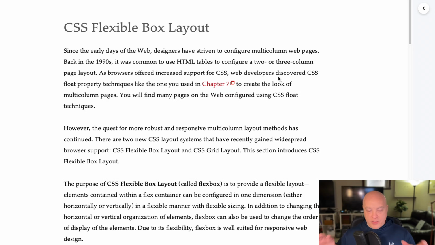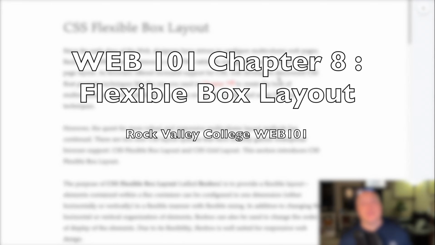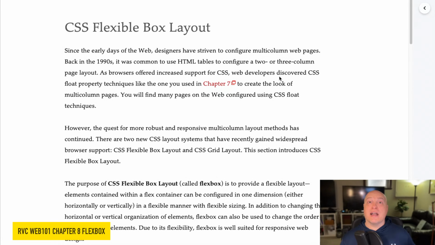So to start the content of chapter 8, we're going to look at the flexible box layout. We refer to this in shorthand as the Flexbox layout. Now, this is baked into CSS now, but it was not always. Even just in the time that I've been at Rock Valley College, this has gone from a not particularly well supported, integral part of CSS to how we would choose to do website design moving forward.